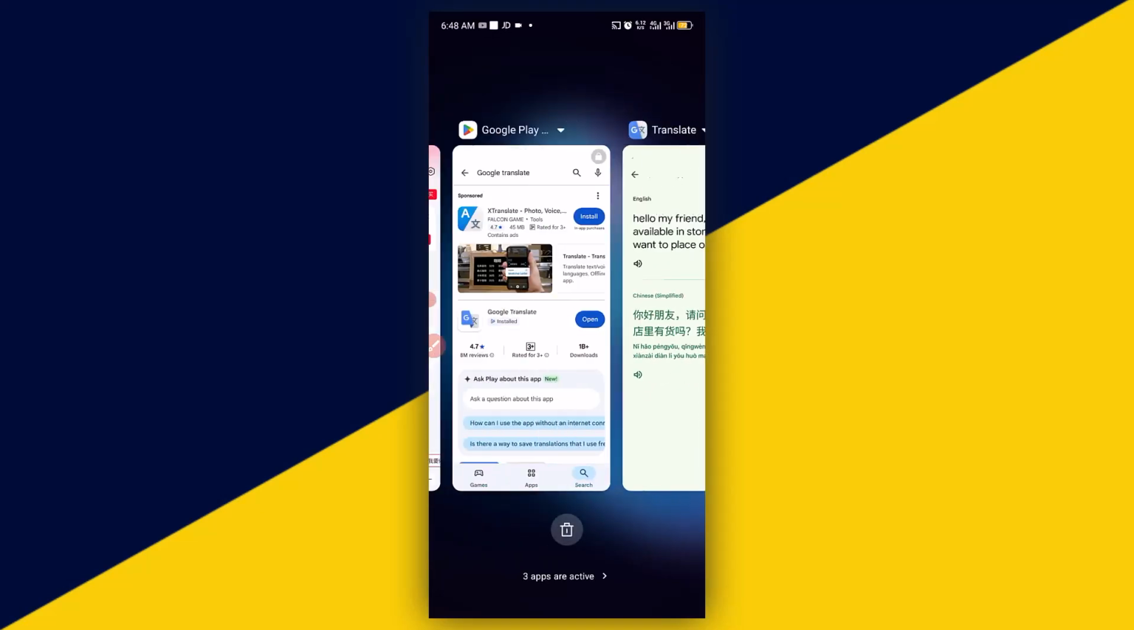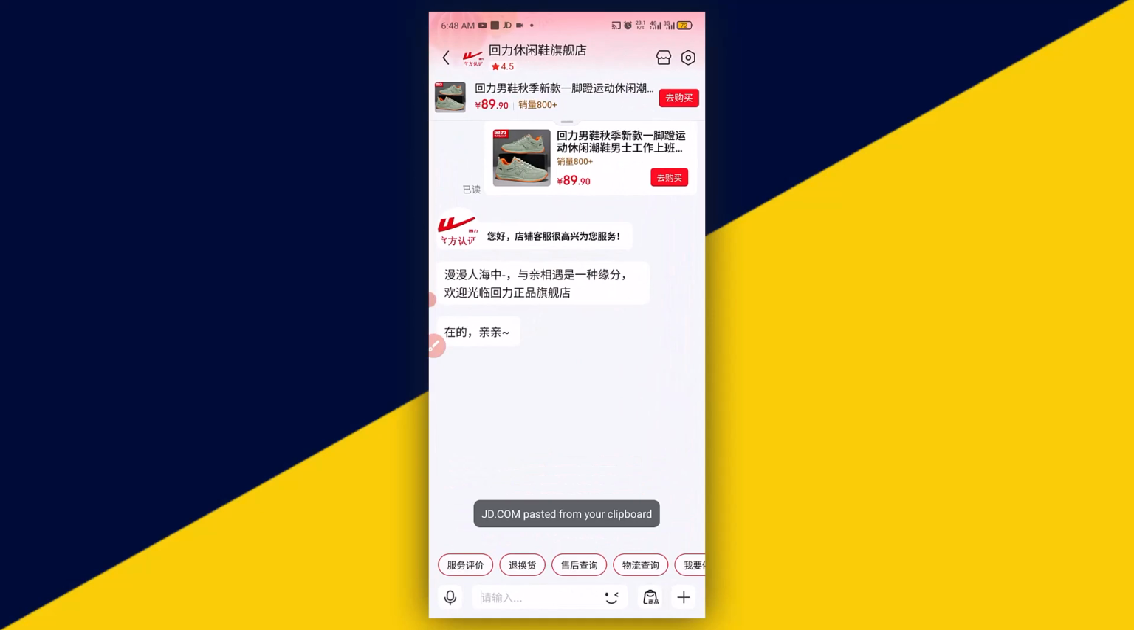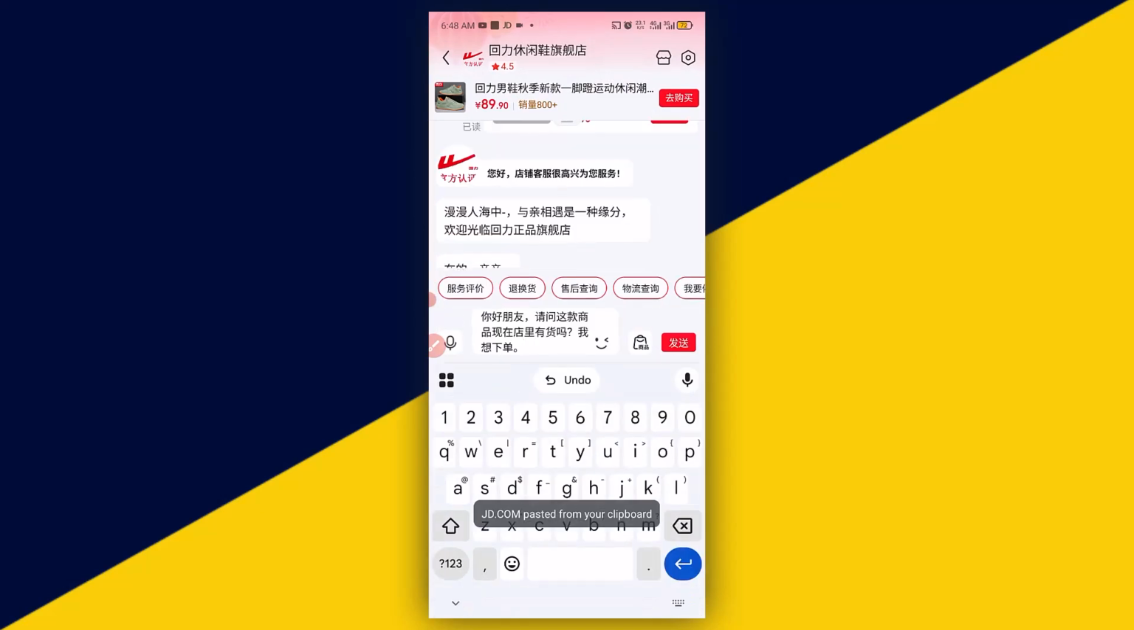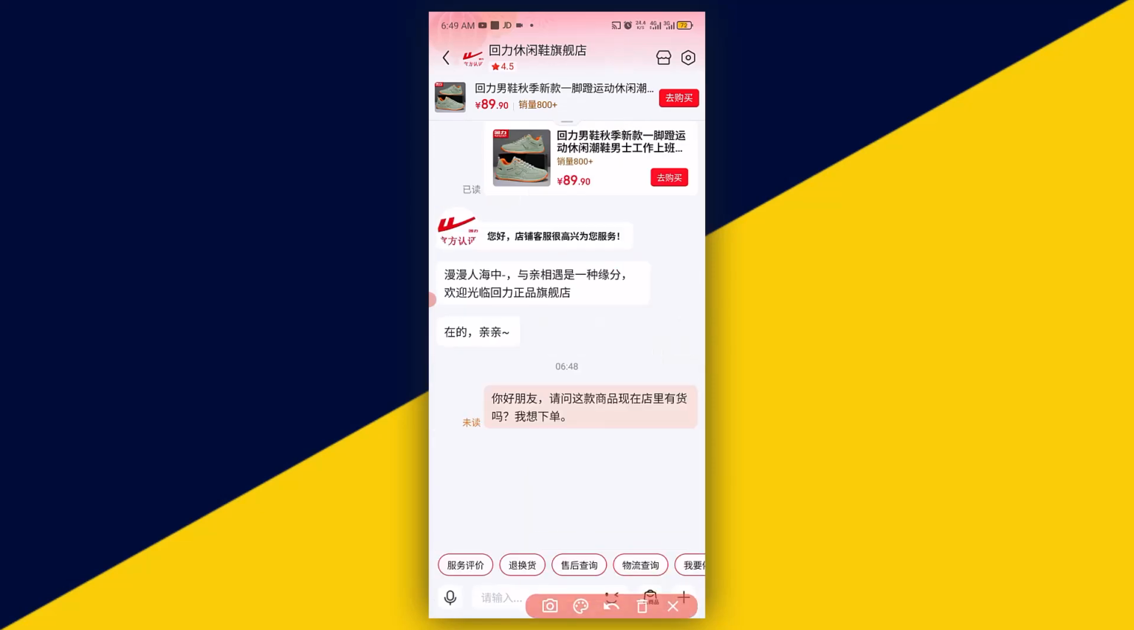Then go back to your JD shopping app right here. Click on here, then paste the text and hit send. Then your message has been successfully delivered, just like so. If the seller is very much active online, they will read the message and reply to your message instantly without any delay. You can see their response right here.